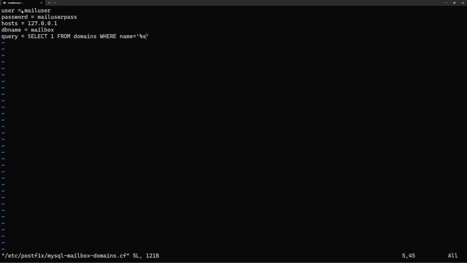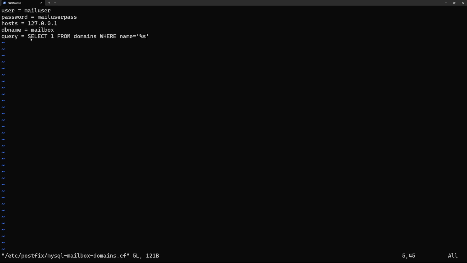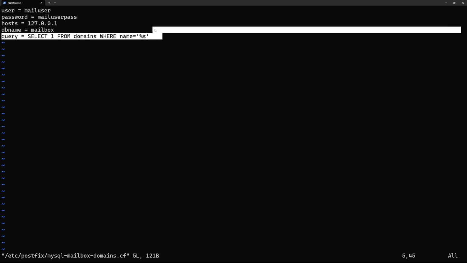In terms of everything else, mail user is fine because that's what I just called the user. So leave that. Host is what we put it at. We put it at 127.0.0.1. The DB name is mailbox. That's the mail database we created. And then this is a query that's just going to query domains for this when name equals this.